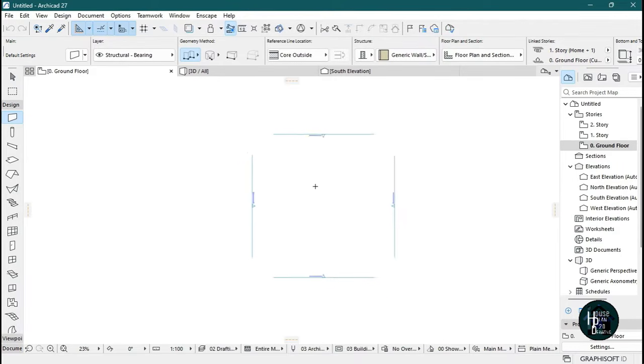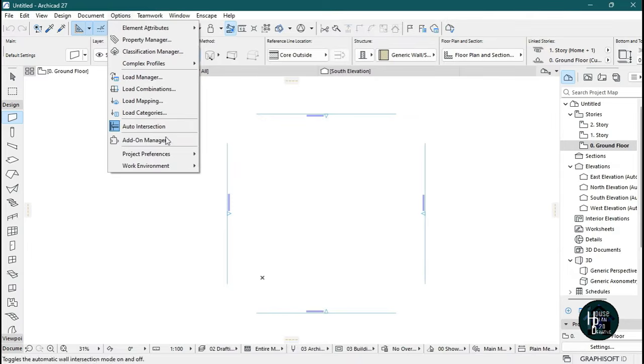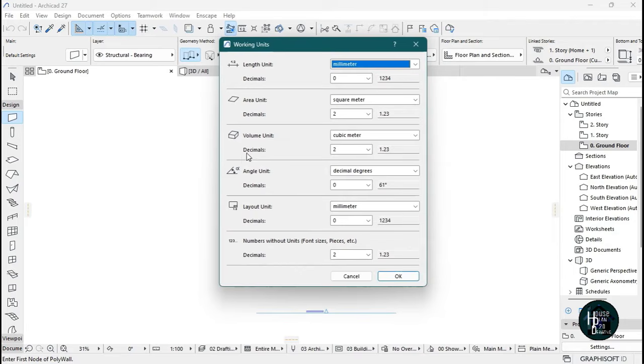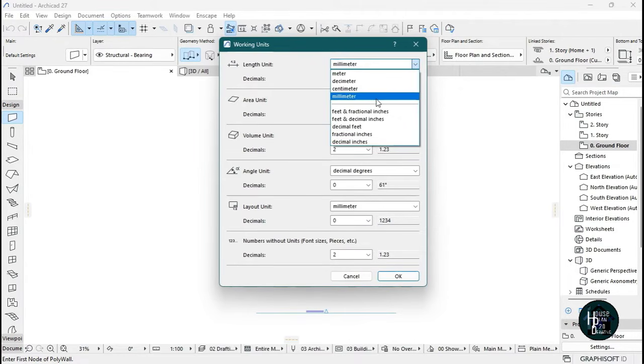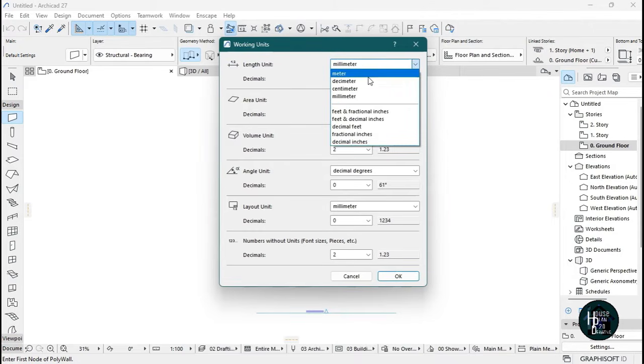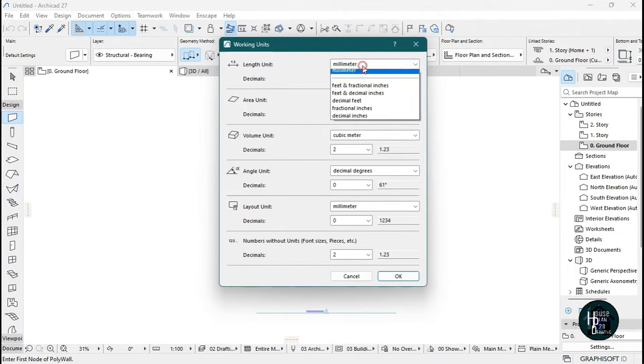But before you start the project, what you need to do is come to Options, then Project Preferences, and come to Working Units. You want to make sure that your layout unit is in millimeters, and your length is also in millimeters, because Archicad will set this automatically for you. But if you use meters, decimeters, centimeters, or feet, you can come here to change that. I use millimeters when I do my drawings. So you are good. When you are done here, you can click on OK.